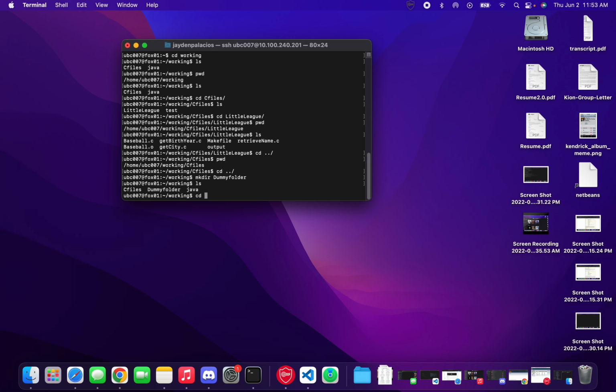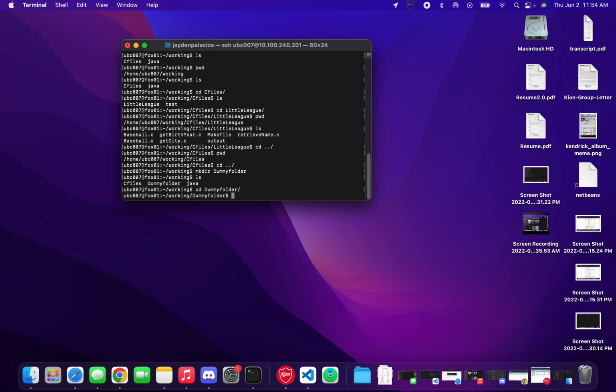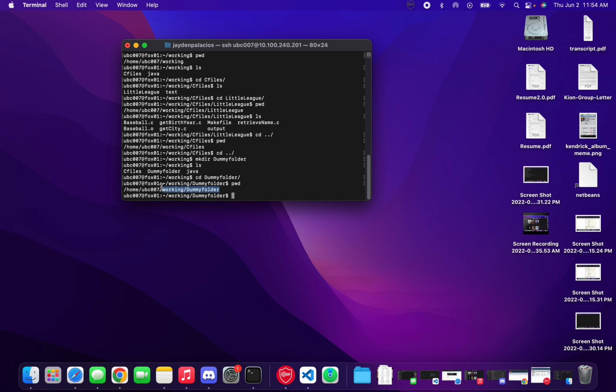So I can cd into dummy folder, just like I would cd into C files or Java or whatever, right? And so when you type mkdir, it will make a directory. It'll make a folder, right? A directory is a folder. It'll make a folder inside of the directory that you're in. So if I type mkdir here, it'll make a folder inside of dummy folder, right? Because once again, print working directory, we're in dummy folder.